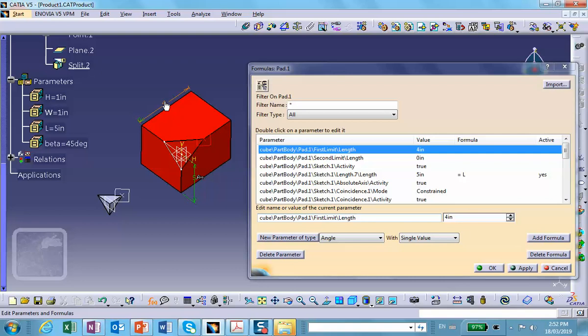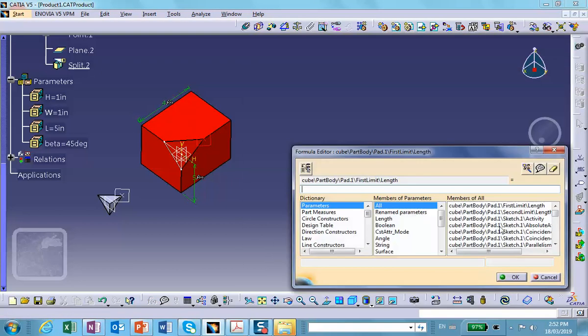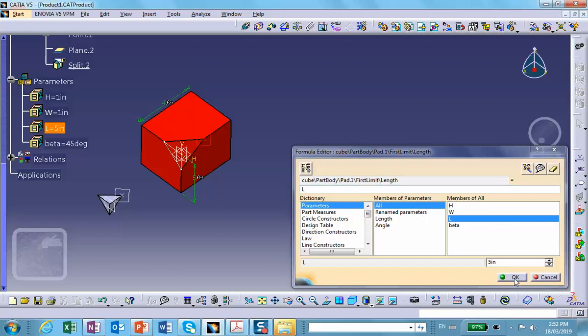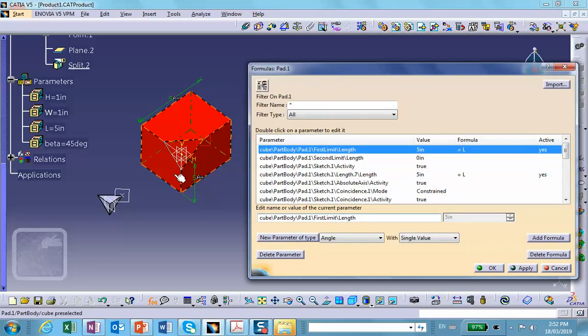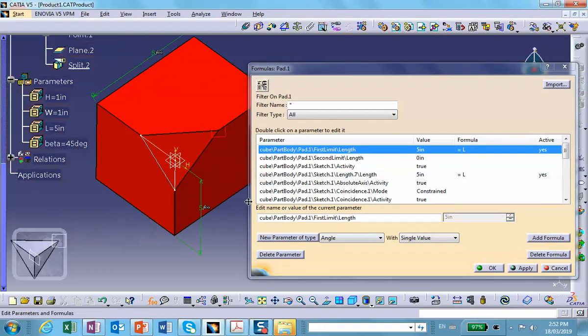This is supposed to be L. The formula, L. I just remembered something that I forgot. I didn't put a dimension here, which is also supposed to be L. We can do that later. All right, what else do we have here?